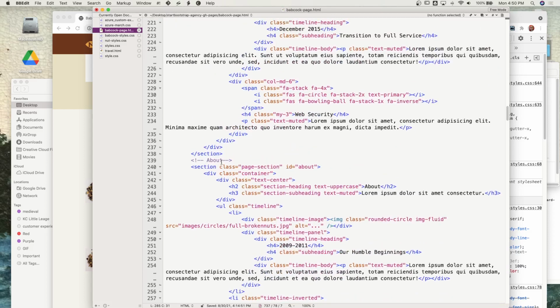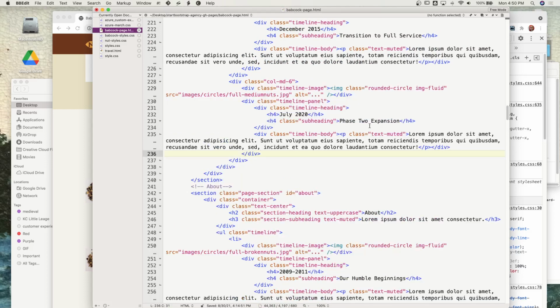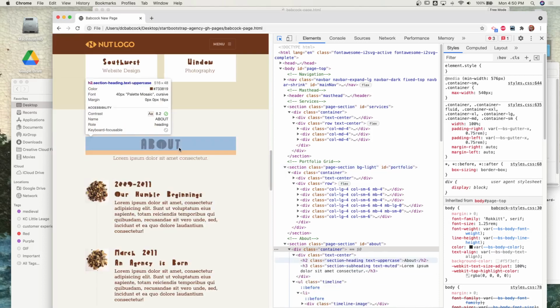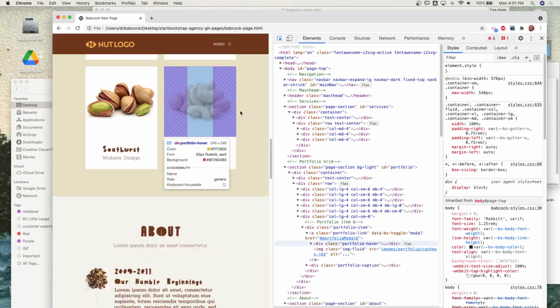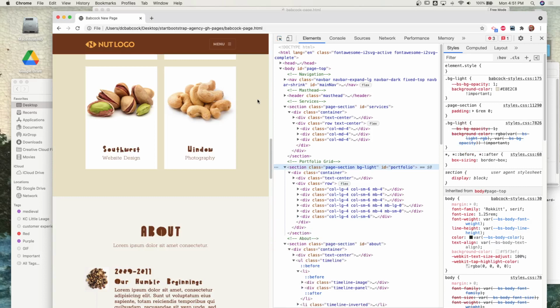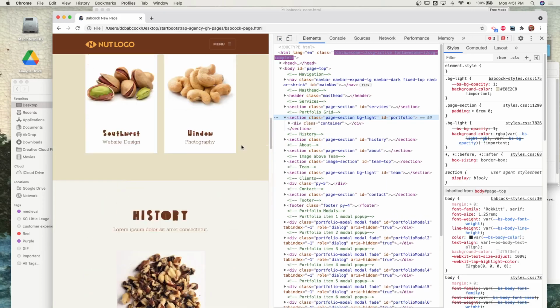So there's the about section. There's the span. Nope, missed it. Span and paragraph. There it is. Okay, so one of the things that we're going to get messed up is this timeline image thing. Well, maybe not. Maybe it'll just work. Maybe I'll be lucky. So here's our about as it is now, right next to the portfolio. So let's refresh. And there we go.